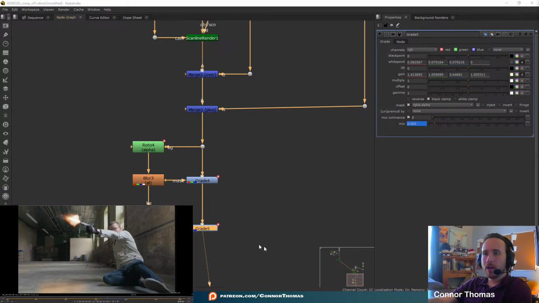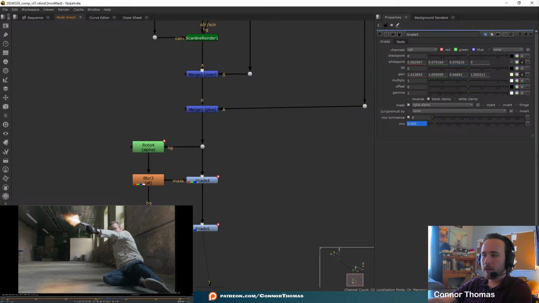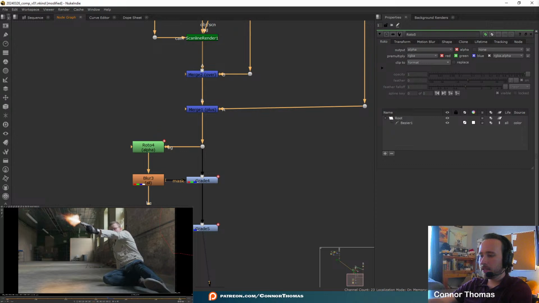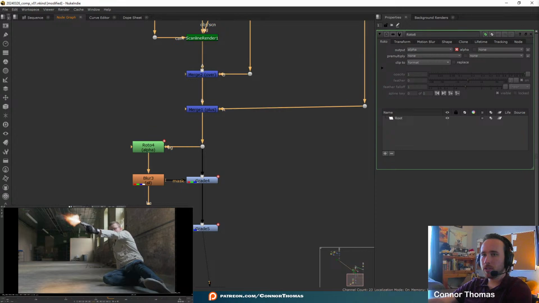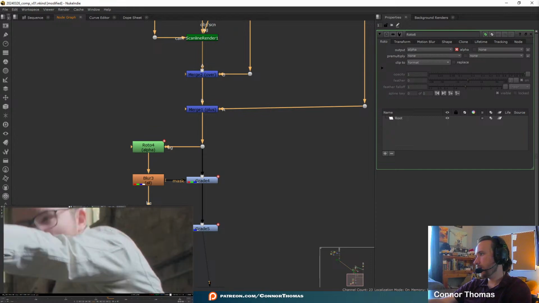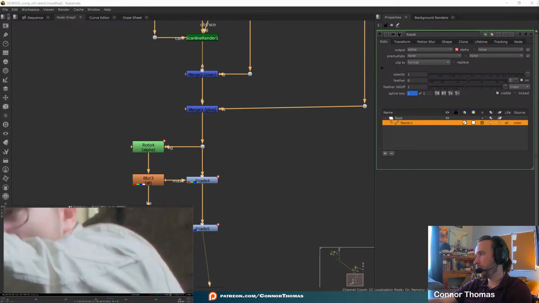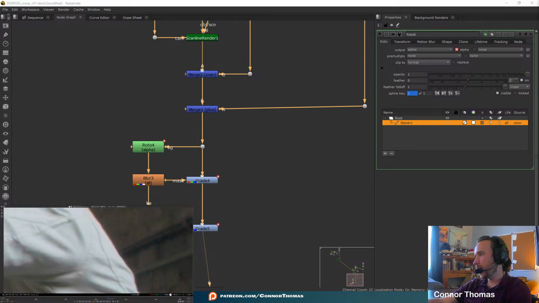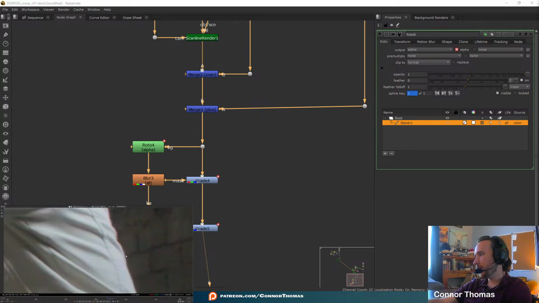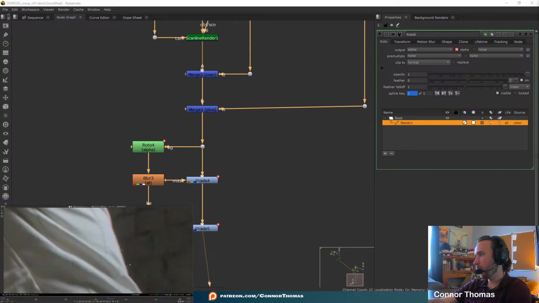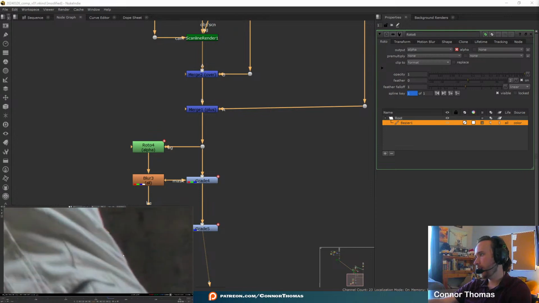I'm not a huge fan of this. I want to see more of his outline. So let's go ahead and do that. I'm thinking let's add another merge node in after our blur. And I'm going to kind of create more of a roto edge of him. The reason why is because technically speaking the muzzle flash is on the other side of him, so I want to see his shadow on the wall when the muzzle flash happens.